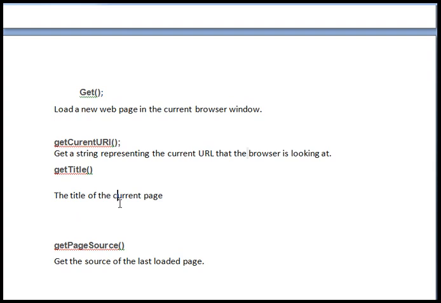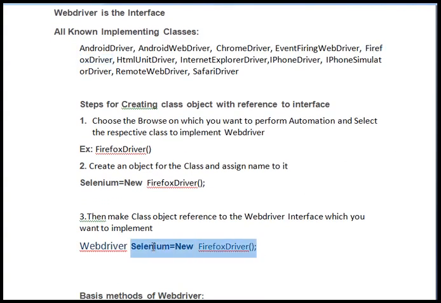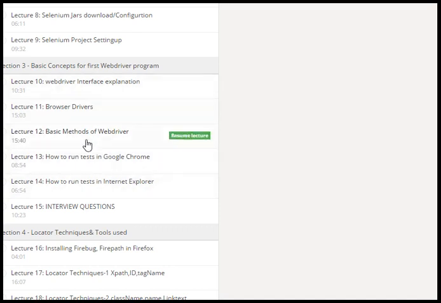These methods are present in the WebDriver interface, but to implement them, say you want to hit the URL in the browser. get is a method which can do that, but with the help of the Firefox driver class we are implementing it and hitting it on the Firefox browser. This is the concept. That's the reason we write the first step as WebDriver some object equals new Firefox driver. The first step means that. I explained the details in lectures 10, 11, 12. If you have any doubt you can go through it.